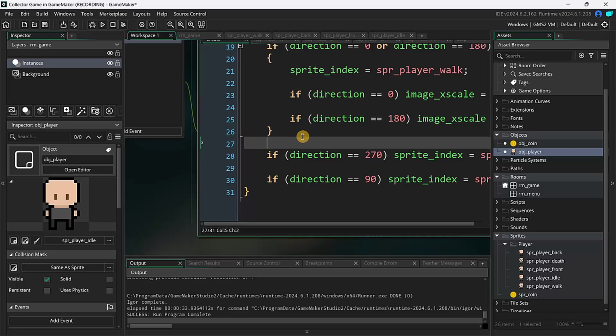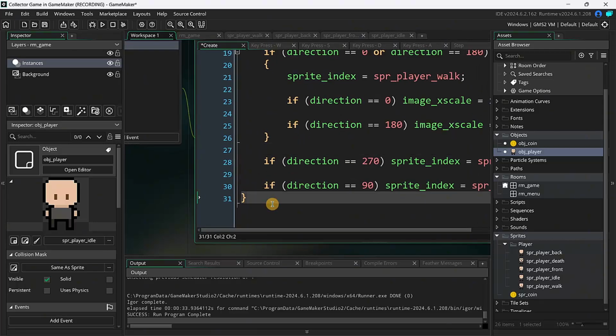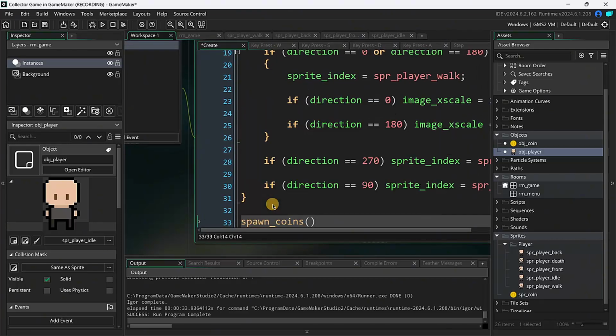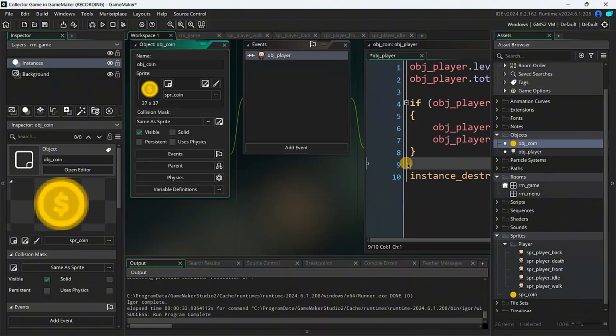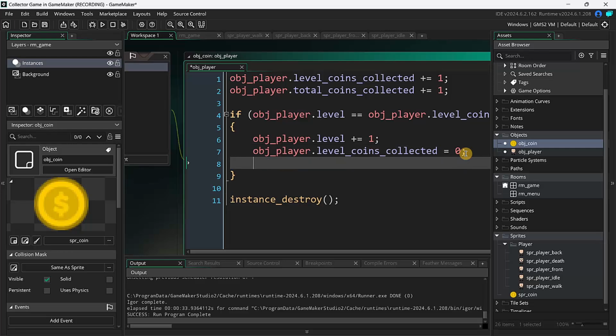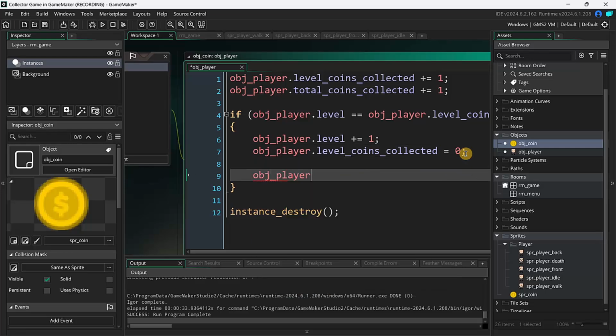That, by the way, I will call at the beginning of the game, because as soon as the game starts we should be able to spawn some coins, because if not the game is going to be empty. And also, once the level is passed, we also have to spawn some coins.